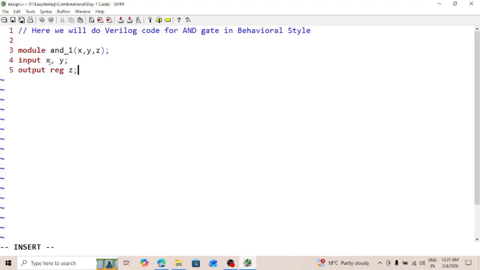After that, if you are not writing anything with input x and input y, it means x and y variables are wire type or net type. Now always at the rate, here we are putting the star. It means if any one of the inputs changes, the below lines will start executing.